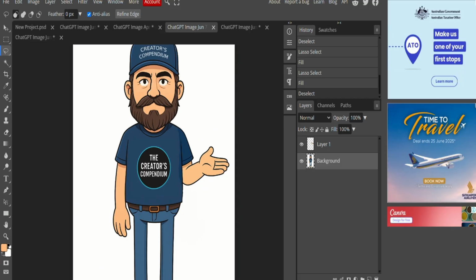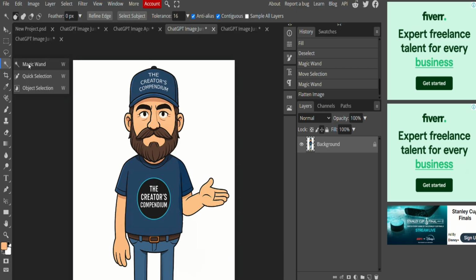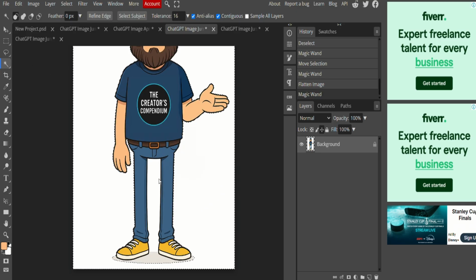Now to change the background color on each of the images. This is done by selecting the Magic Wand tool from the menu on the left. You might need to access the drop-down menu by clicking on the small triangle in the corner. Click on the white background.